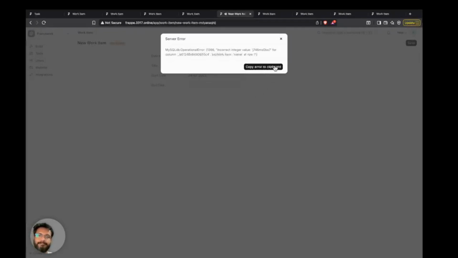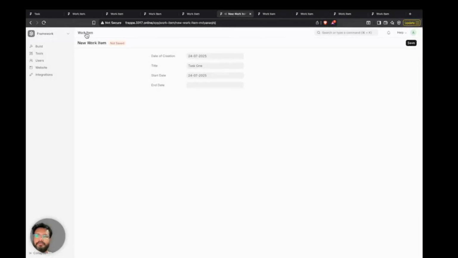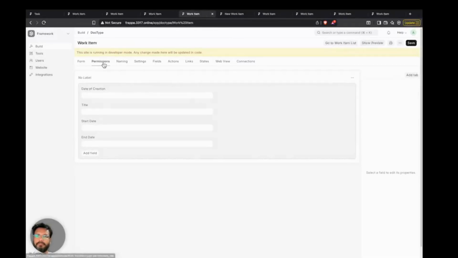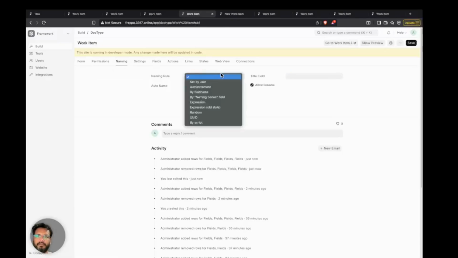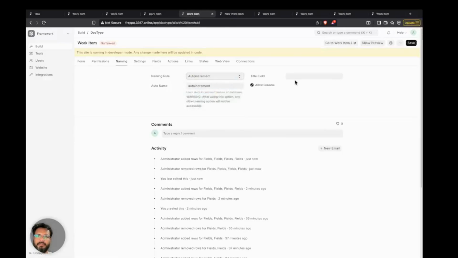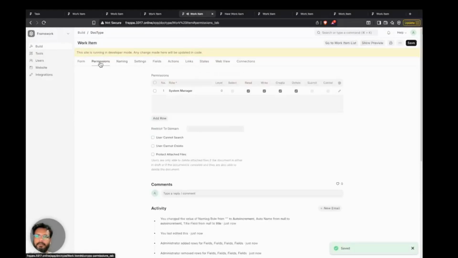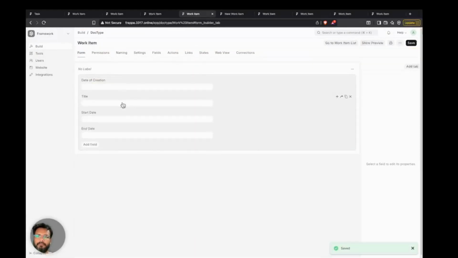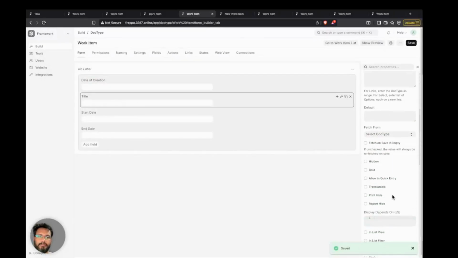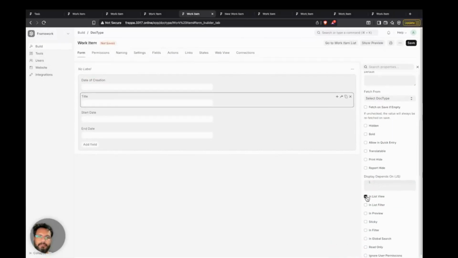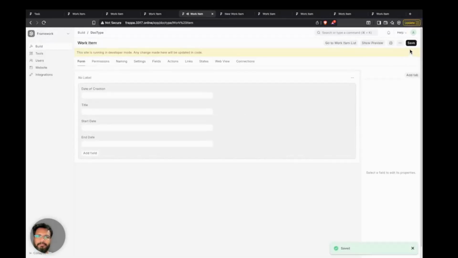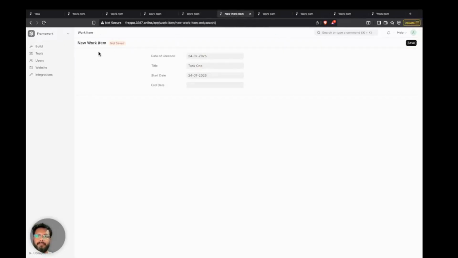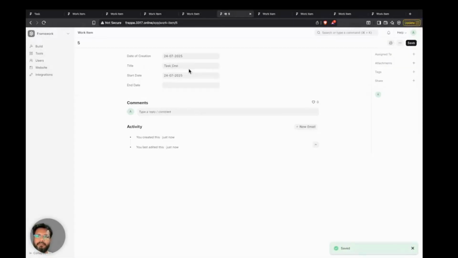Just wait, we fix this one. The naming rule will be auto increment, field type will be title, and then save it. In the form, this title will be in the list view, and yeah, that's it. Now if I try to save it, now it is saved.